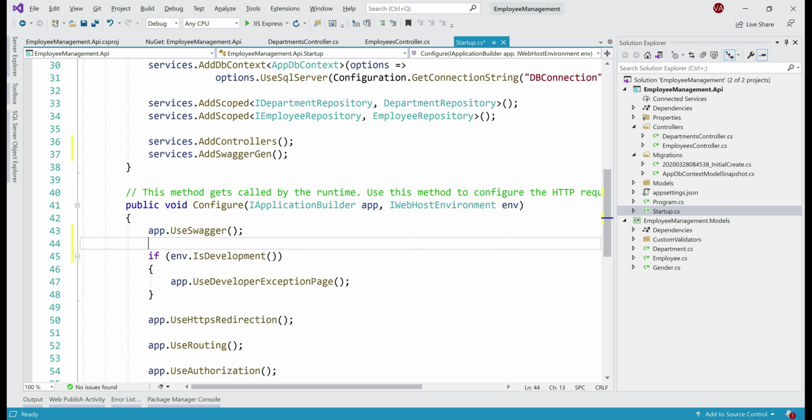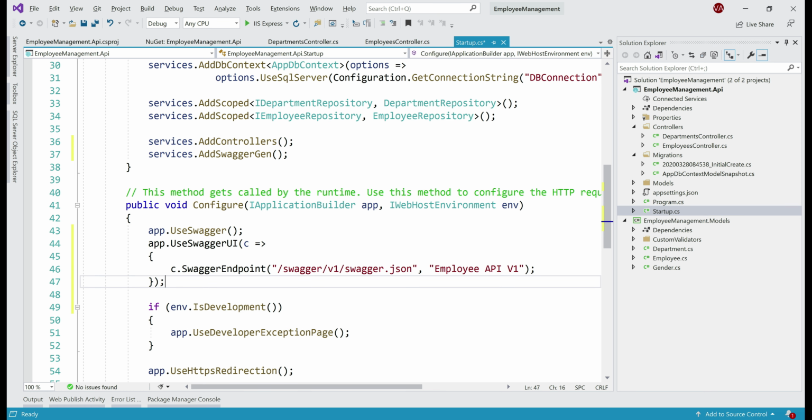We need to add another piece of middleware, and that is Swagger UI. This piece of middleware looks at this endpoint /swagger/v1/swagger.json. Remember, it is this JSON document that contains the OpenAPI specification document for this employee management API. So the Swagger UI looks at this JSON document and automatically generates the documentation for our employee management API.